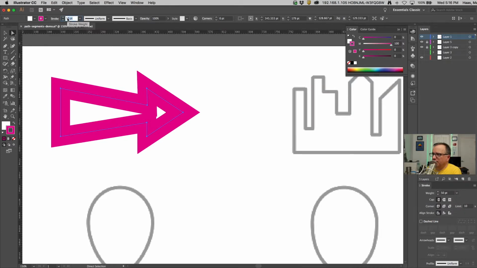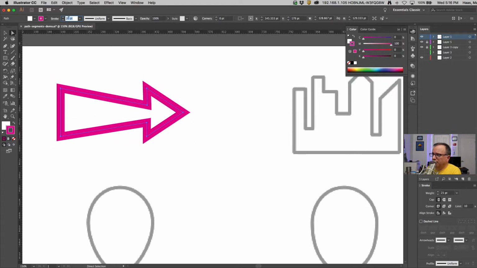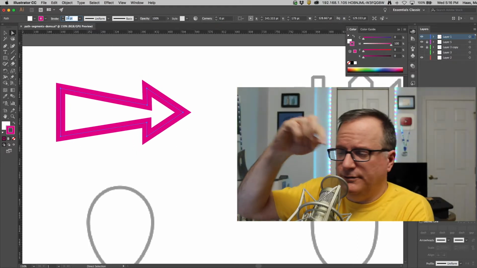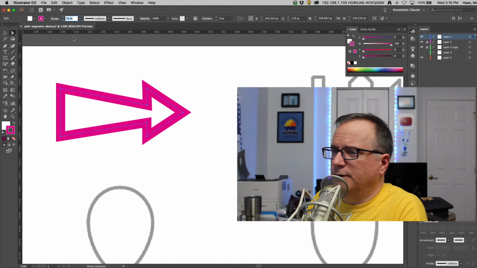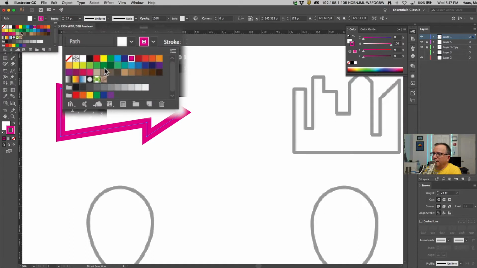And as with all of Adobe's fields, if you highlight them and scroll up or down on your mouse, it will, in a fluid manner, decrease or increase depending on which direction you move your little roller ball on your mouse. Now, if you wanted to change the color, you can call up your swatches here.